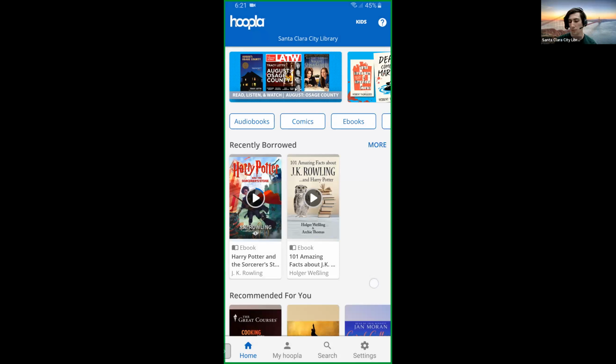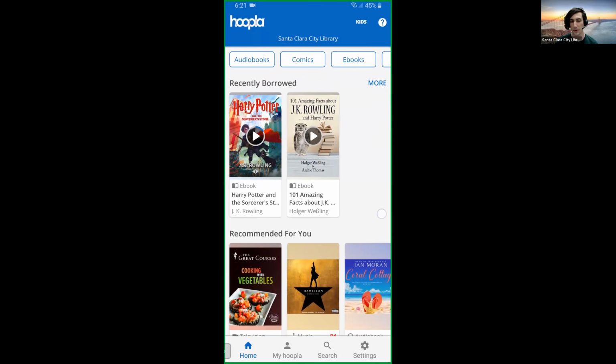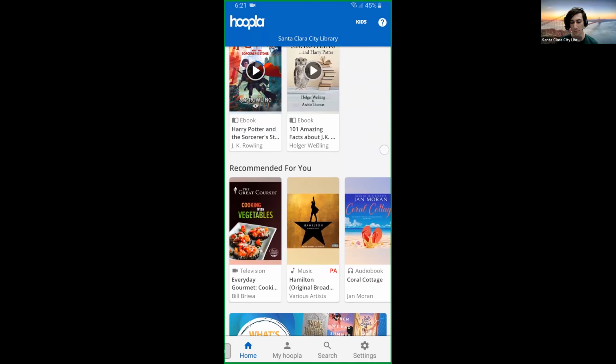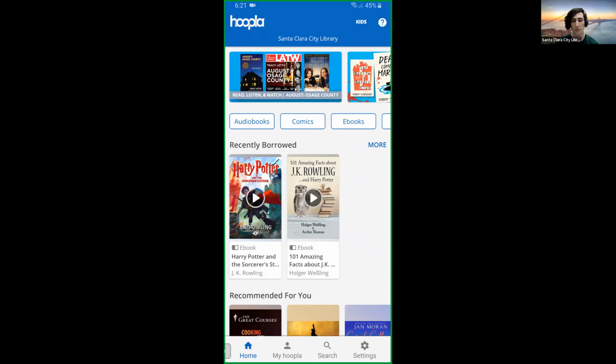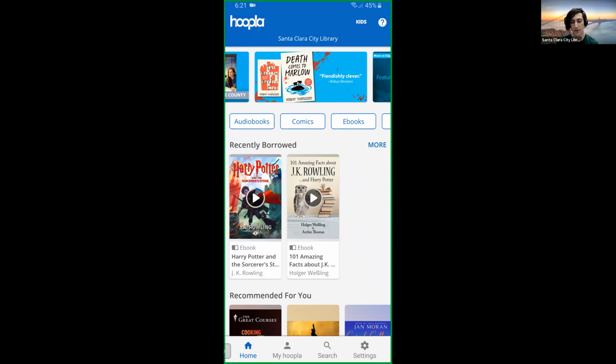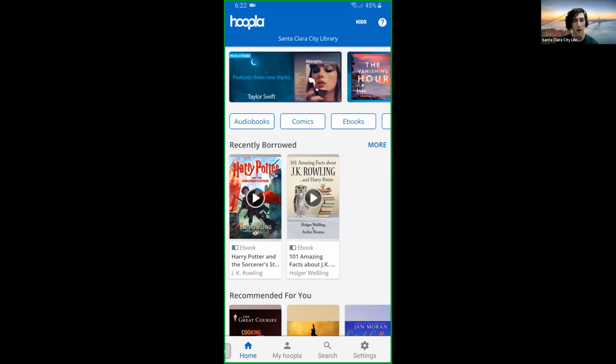And after we've logged in, we see this page with the similar recommendations that looks just like it did on the desktop. And one interesting thing that I want to point out is at the top of this page, we see this recently borrowed section, and we see the two books that we just checked out on desktop now showing up on the phone as well.